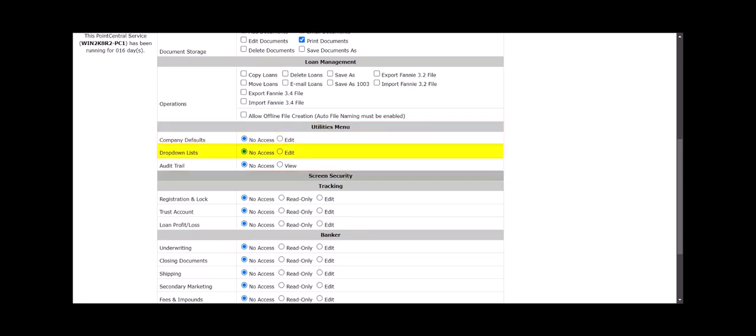The next option is drop-down list. For your drop-down list, this is where you have added in users' names. So for your loan originators, their names, their MLS license and email, as well as processors' names and underwriters' names. These are options that show up in the drop-down menu inside of Point. One of the things to note, the majority of the time, you do not want to have your LOs having access to make any changes to those items. So we would recommend leaving those set to no access.